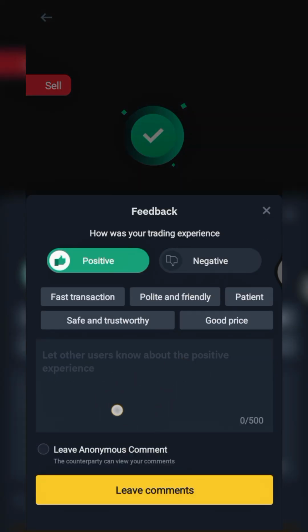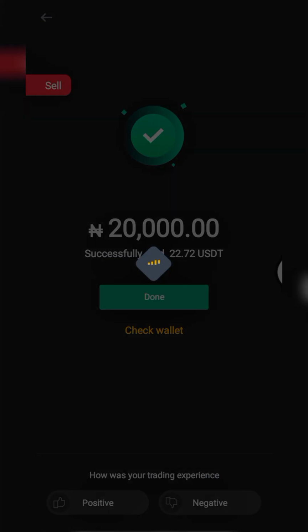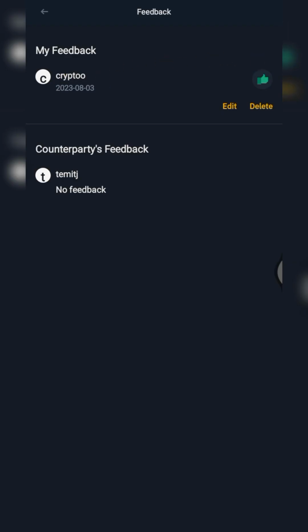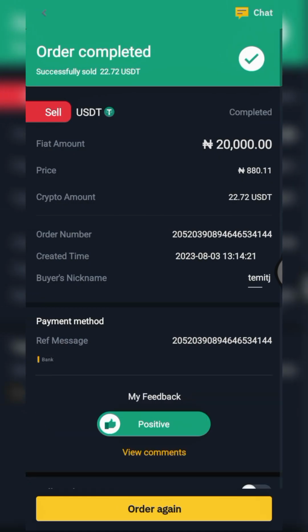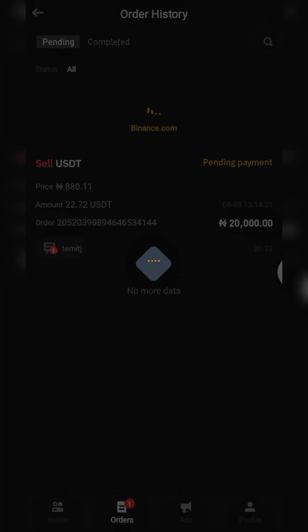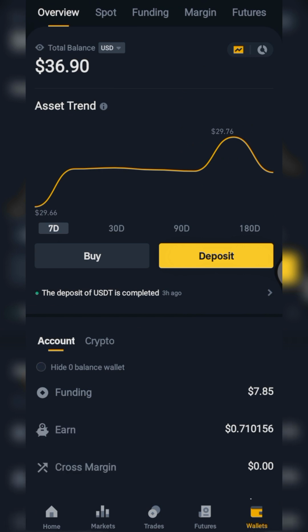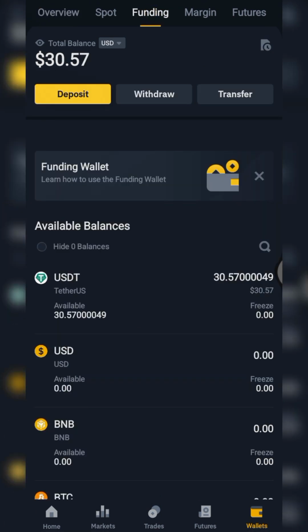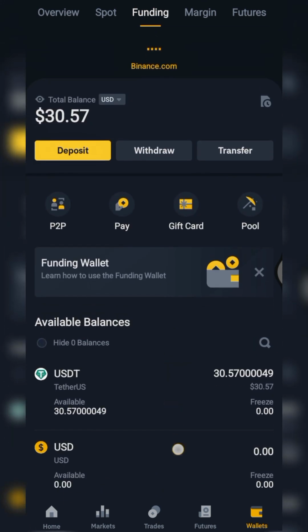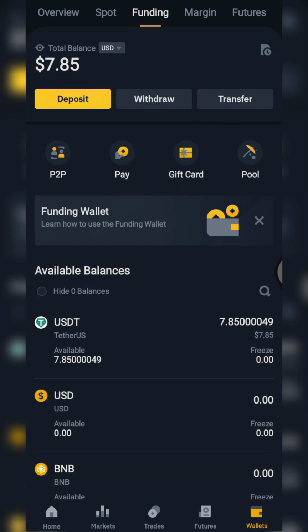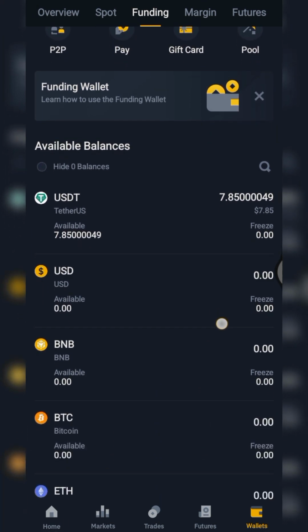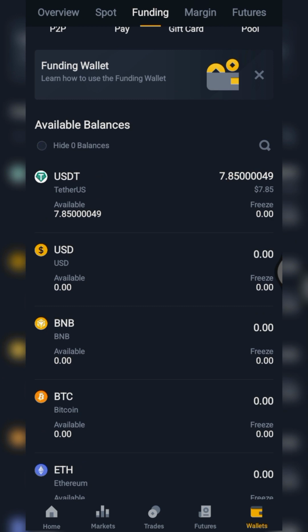So you can leave feedback. I'm just going to omit that and then click on leave comment. That is my feedback for the guy. I gave him a thumbs up. So now let me go back to my funding wallet and refresh. You see that the total balance of 20 USDT will have been deducted. So now I'll go back to my funding and refresh. Yes, yes. So I now have a balance of 7.85 USDT left.